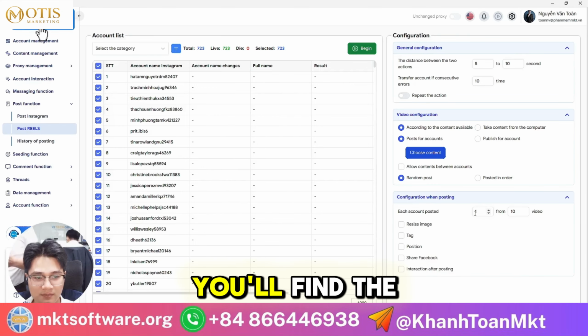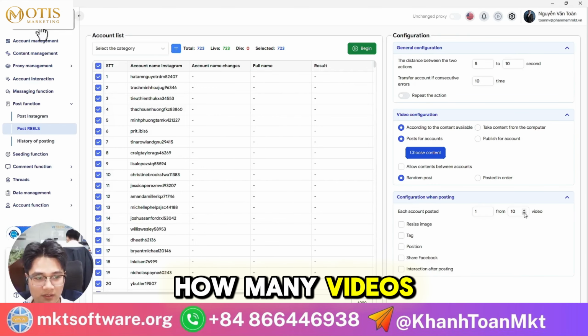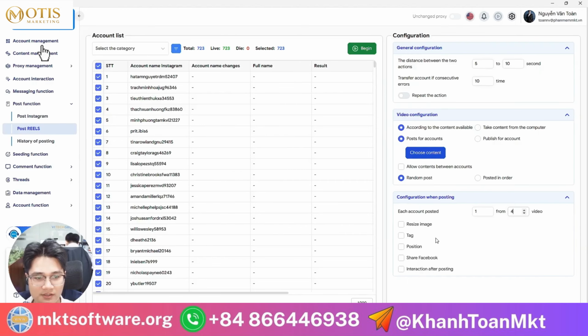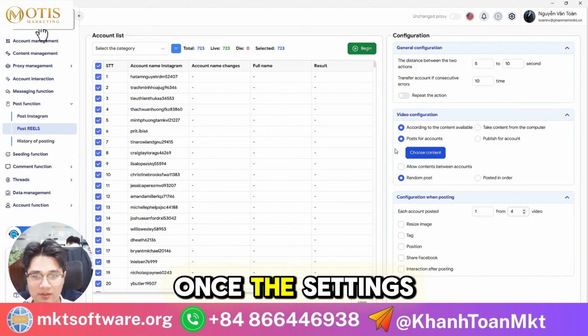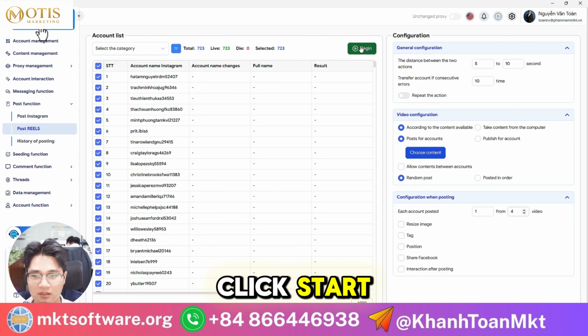Next, further down, you'll find the Settings section. How many videos you want to post per account. Next, there's the Hashtag section and the Facebook account sharing section. Once the settings are complete, simply click Start. Yes, it's very easy, isn't it?